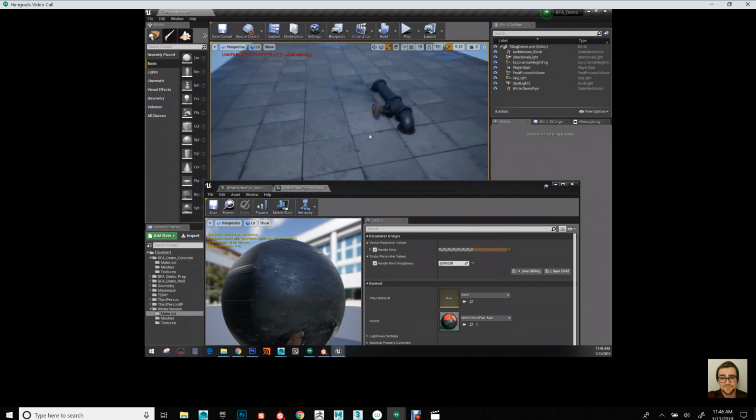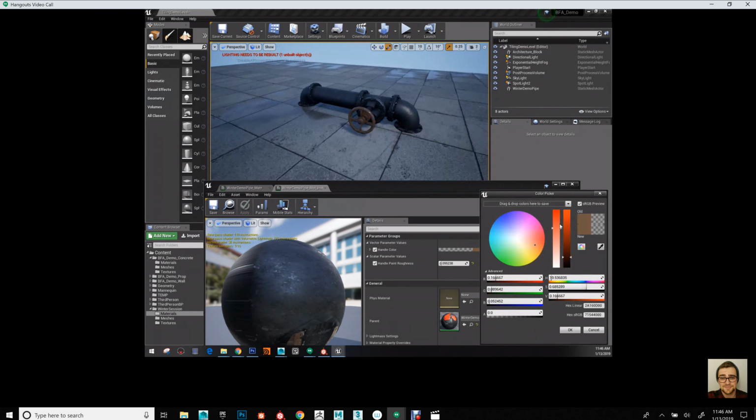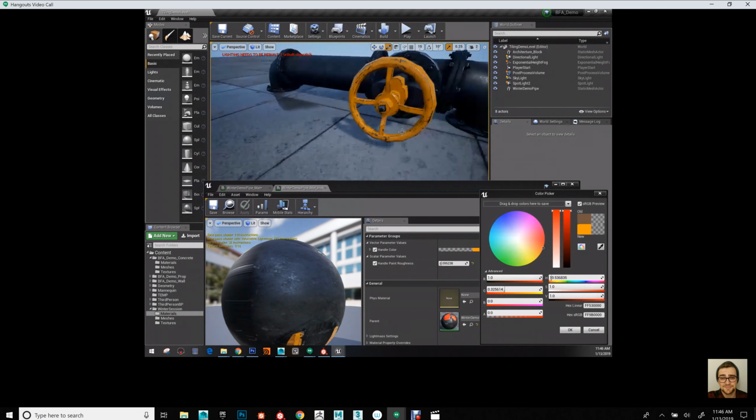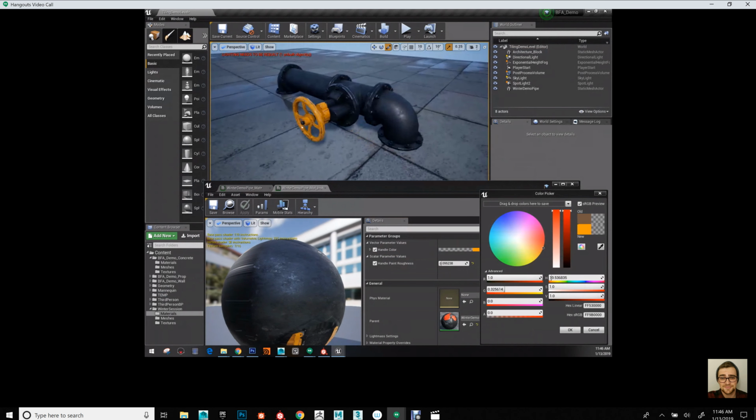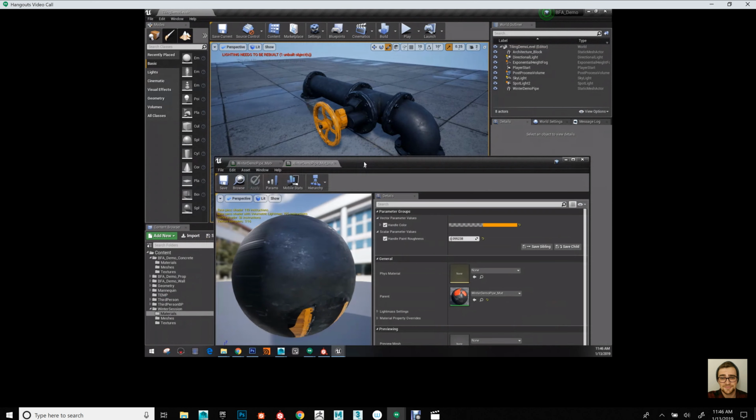So you can do anything and everything in the material editor pretty much. And that's the stuff that I wanted to make sure I covered, but I could do whatever else.